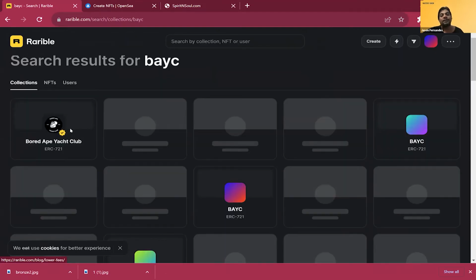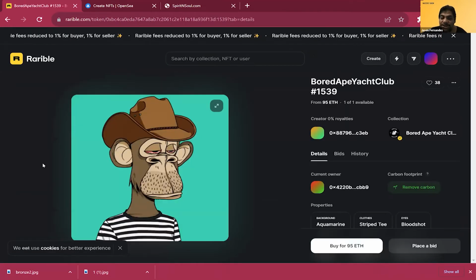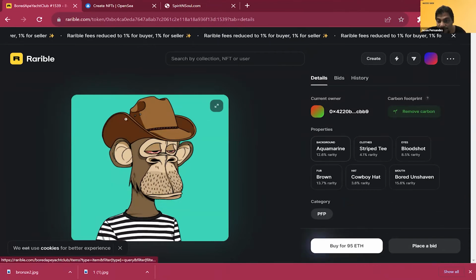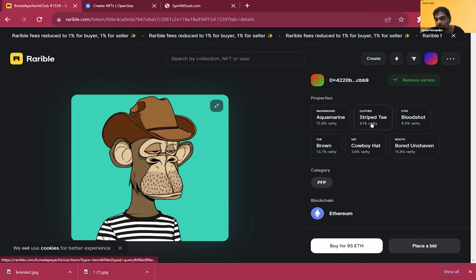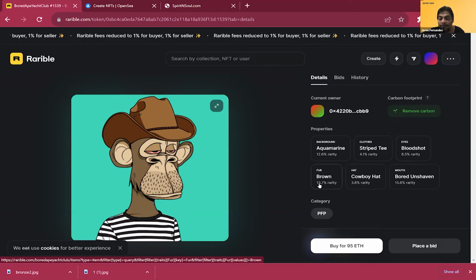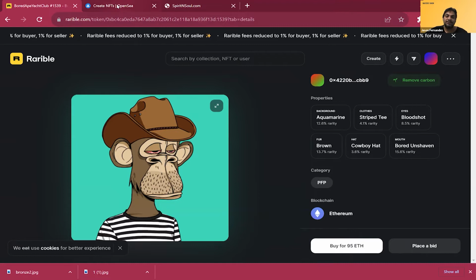Here we go. So you look at this particular NFT, you can actually tell what properties this has. For example, this tells you that there's a background, which is aquamarine, the clothes, which is 4.1% rarity, eyes being bloodshot is an 8.5% rarity, fur being brown is a 13.7% rarity. The hat being a cowboy hat, again, is a 3.6% rarity. And of course, being bald, unshaven is a 15% rarity. So these are all the various properties that make this particular NFT unique. And it's all stated here, and the rarity is stated there as well.